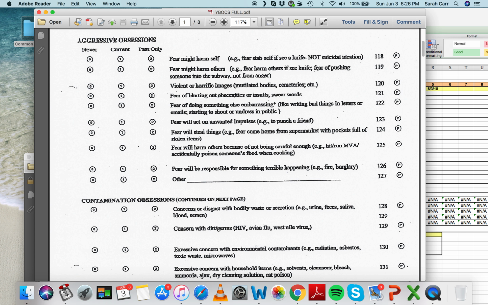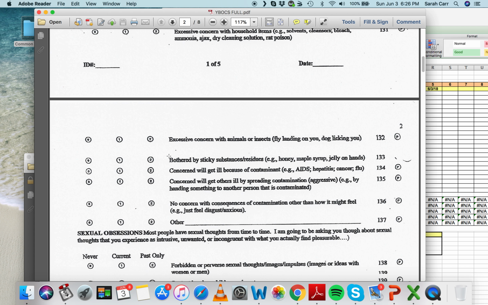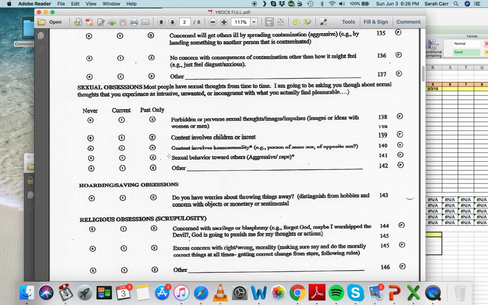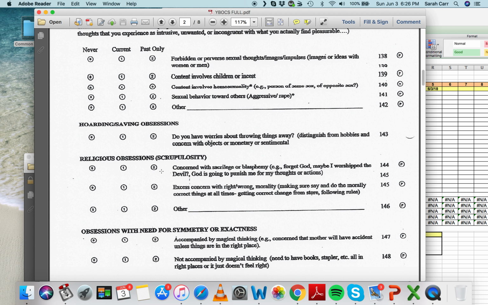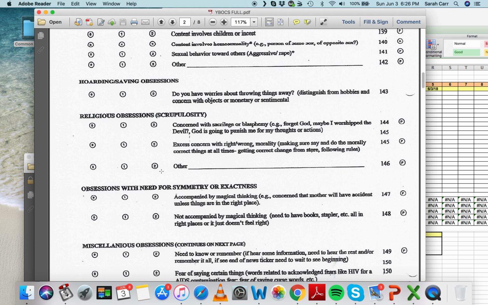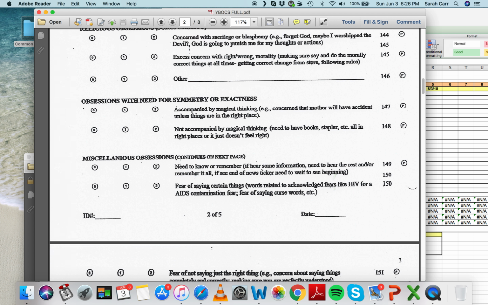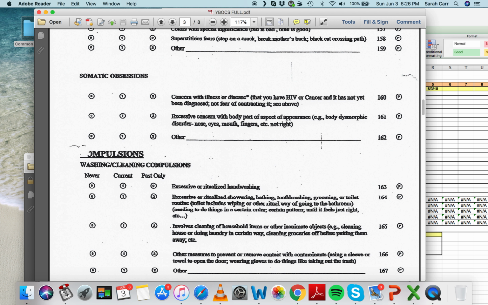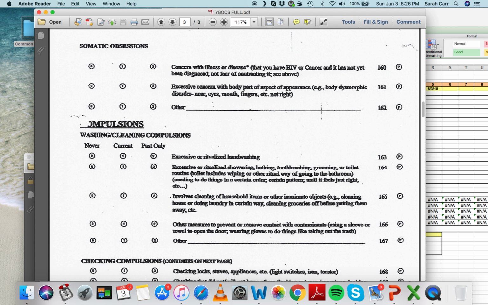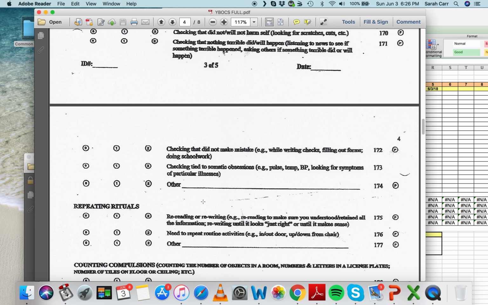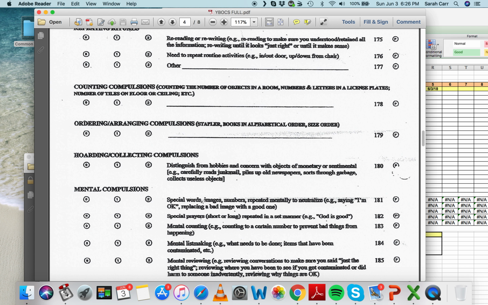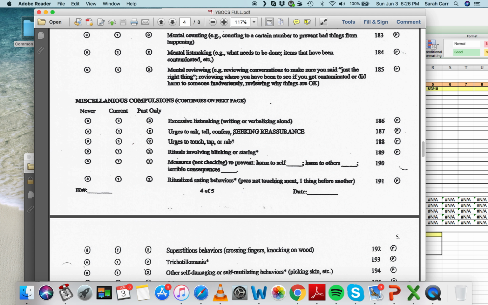We have all these categories: aggressive obsessions, contamination, which is a common one, sexual obsessions, hoarding, saving, religious obsessions, which we call scrupulosity, obsessions with need for symmetry or exactness, and miscellaneous. Then we have compulsions, which we tend to think of as the responses to obsessions. These are repetitive actions that can be mental or physical in nature, that are utilized to reduce distress temporarily. We have washing, cleaning compulsions, checking compulsions, repeating, counting, ordering, hoarding, mental compulsions, and then miscellaneous.